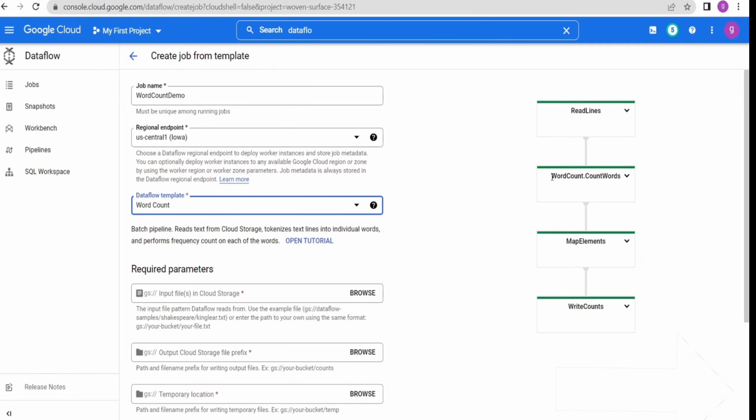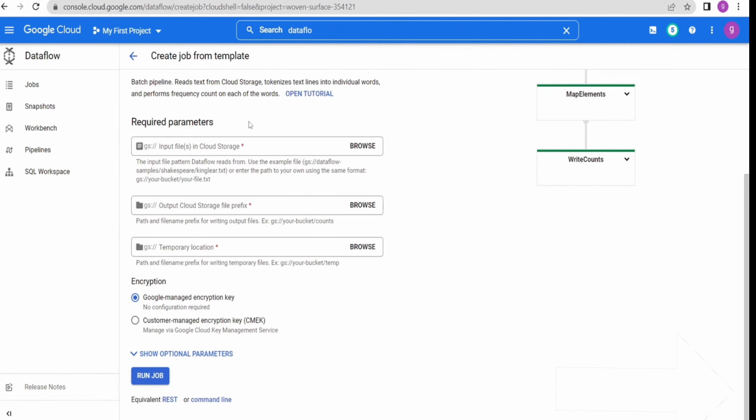Now on the right side, a graph for this template is shown. First, it reads lines of the text file, then it counts the words, maps the elements, and finally writes those counts to an output file. Now here we have the required parameters. Firstly, we need to specify the input text file from the cloud storage bucket. In this lab, we will be using a text file of the Shakespeare novel King Lear. The file is publicly available with Google Cloud Storage Dataflow samples. This is the link to the public text file.